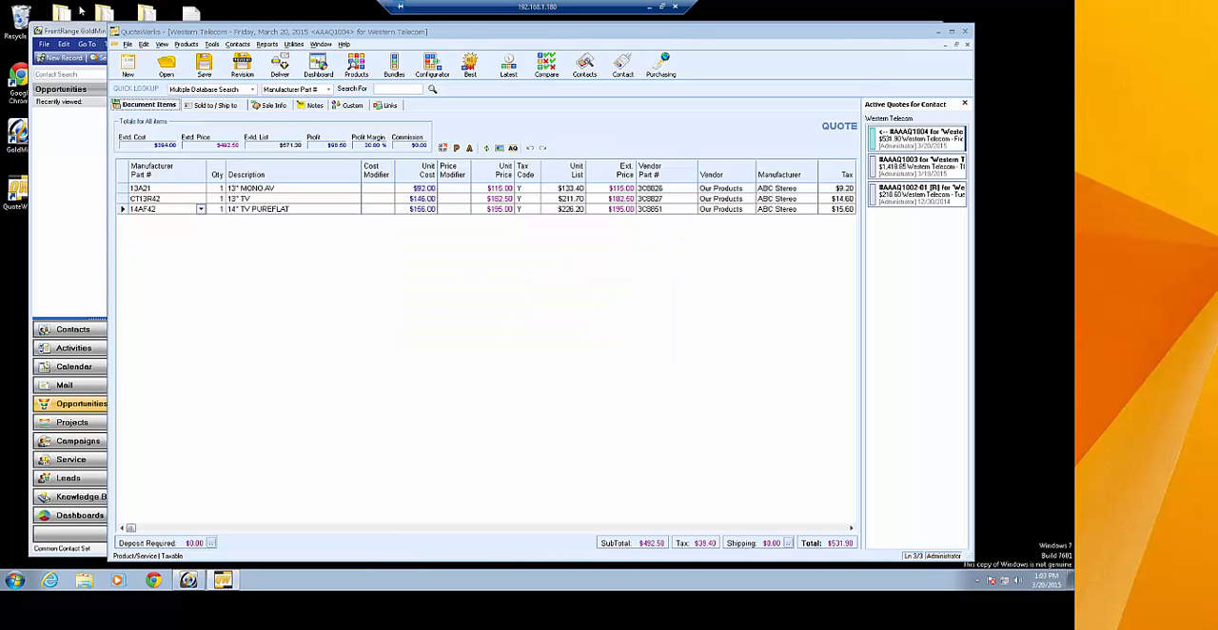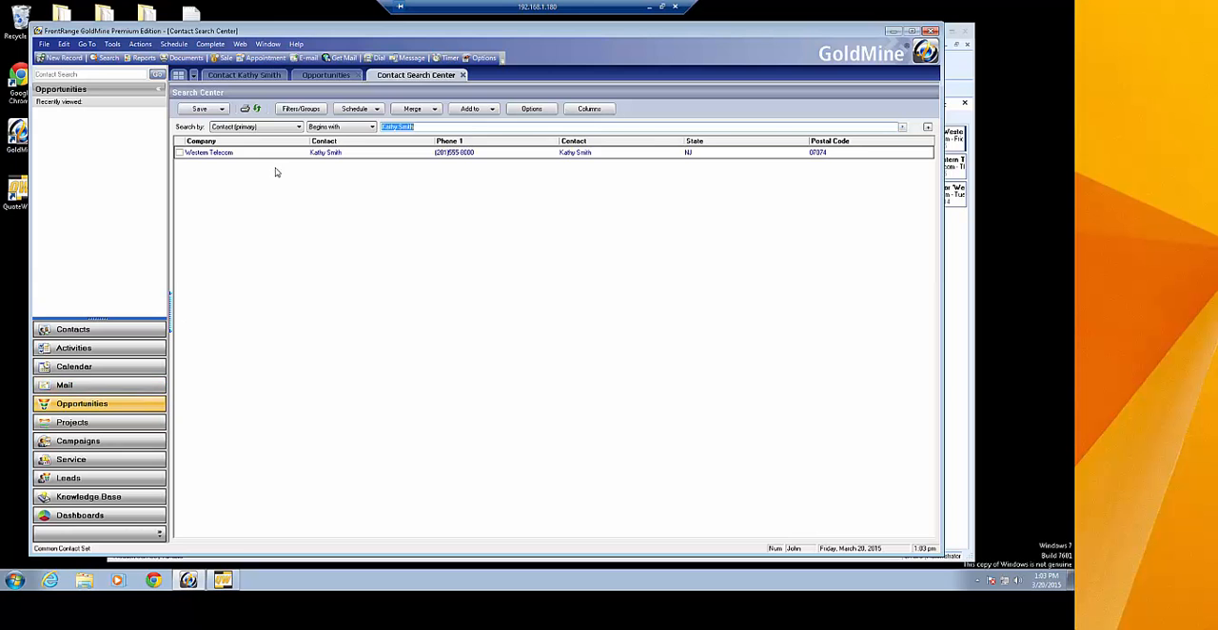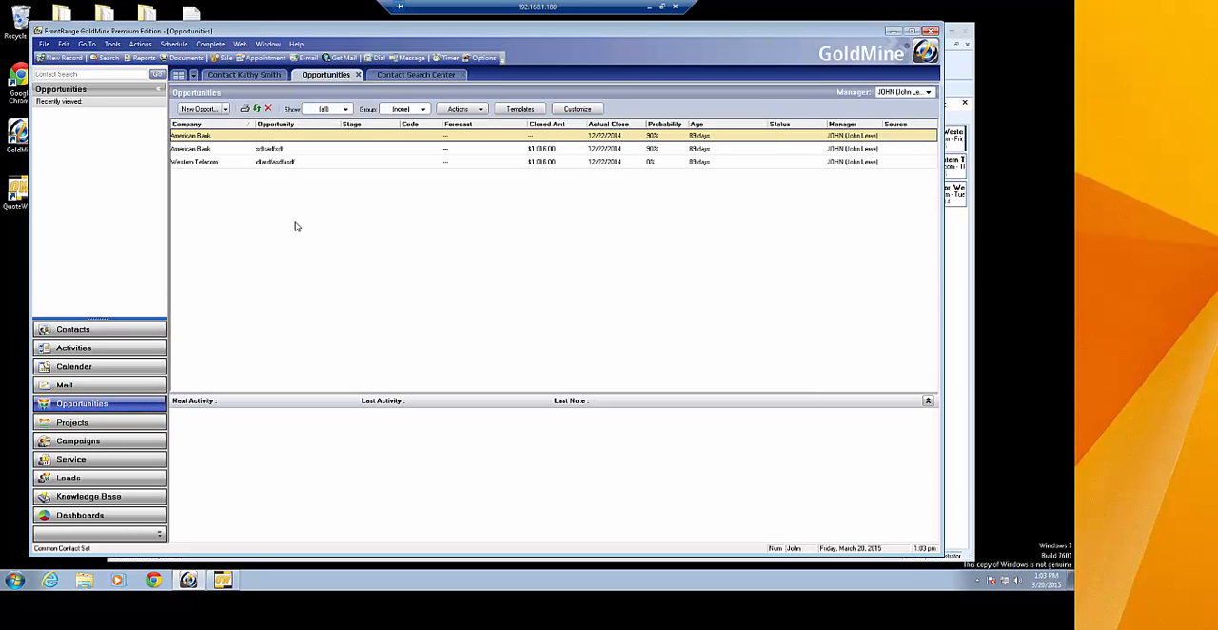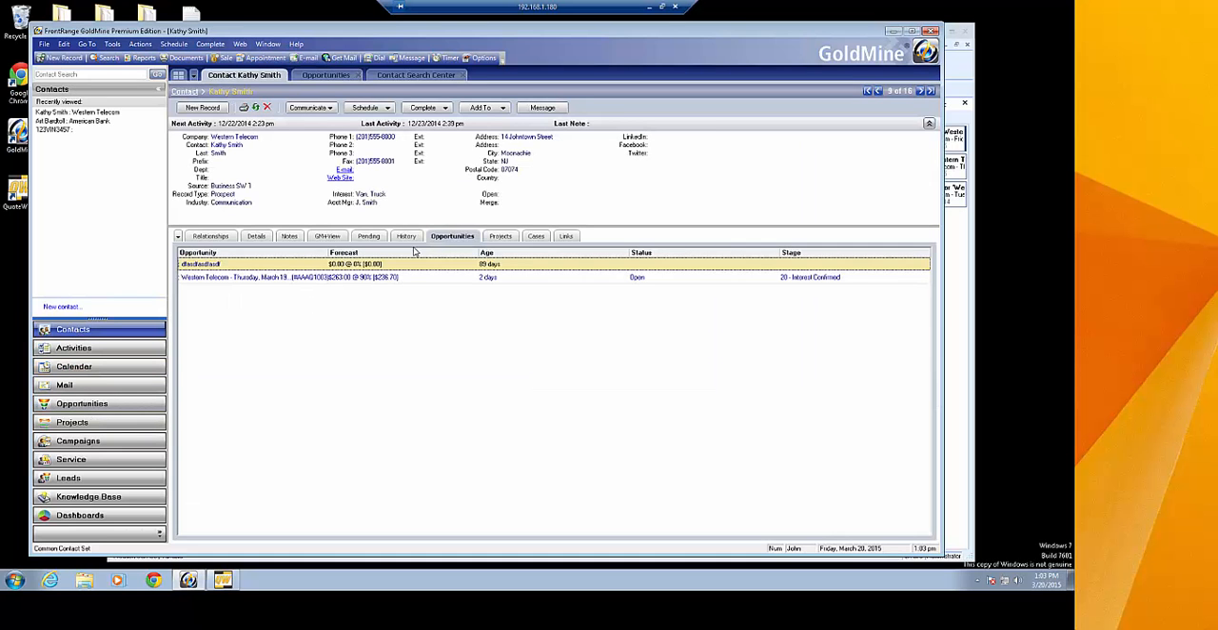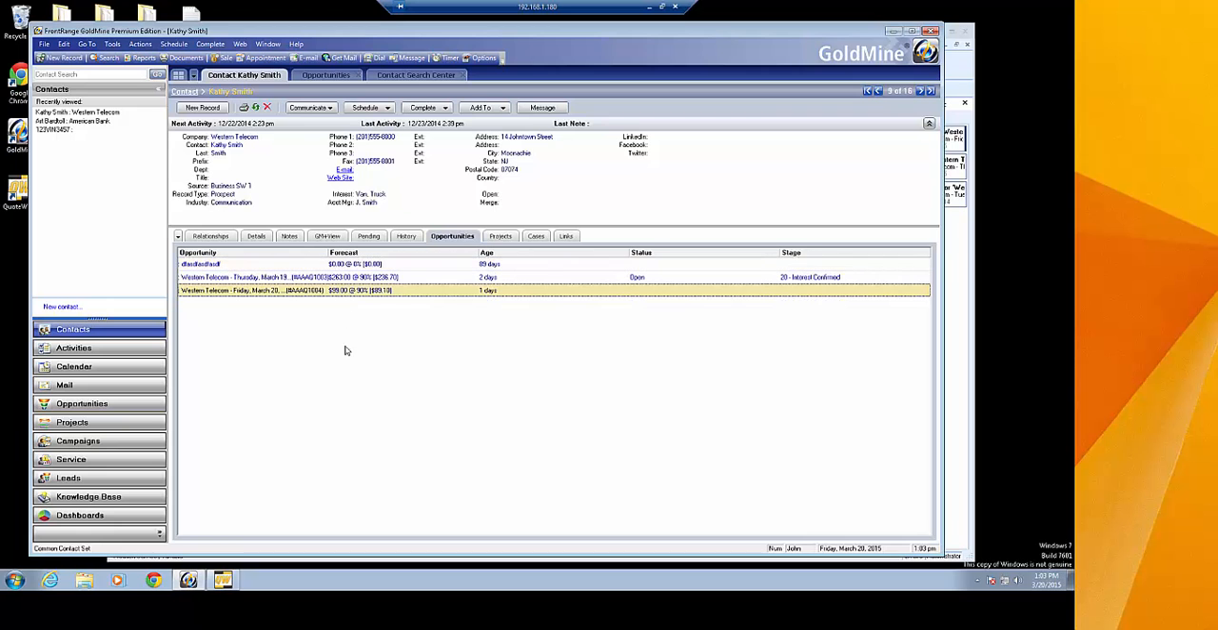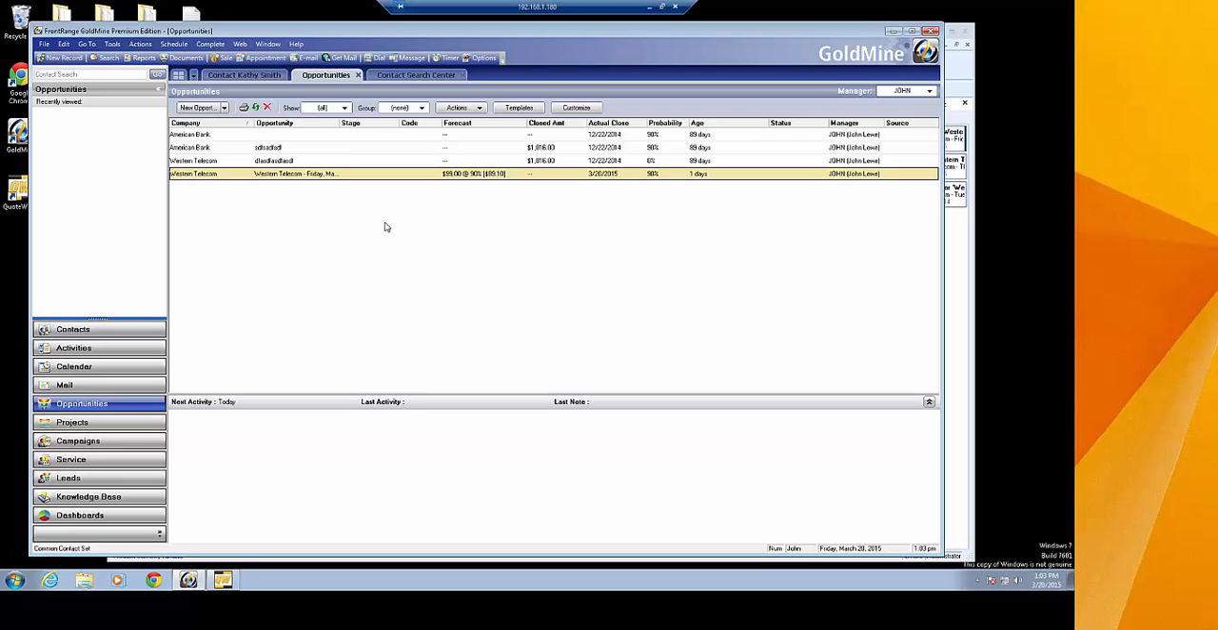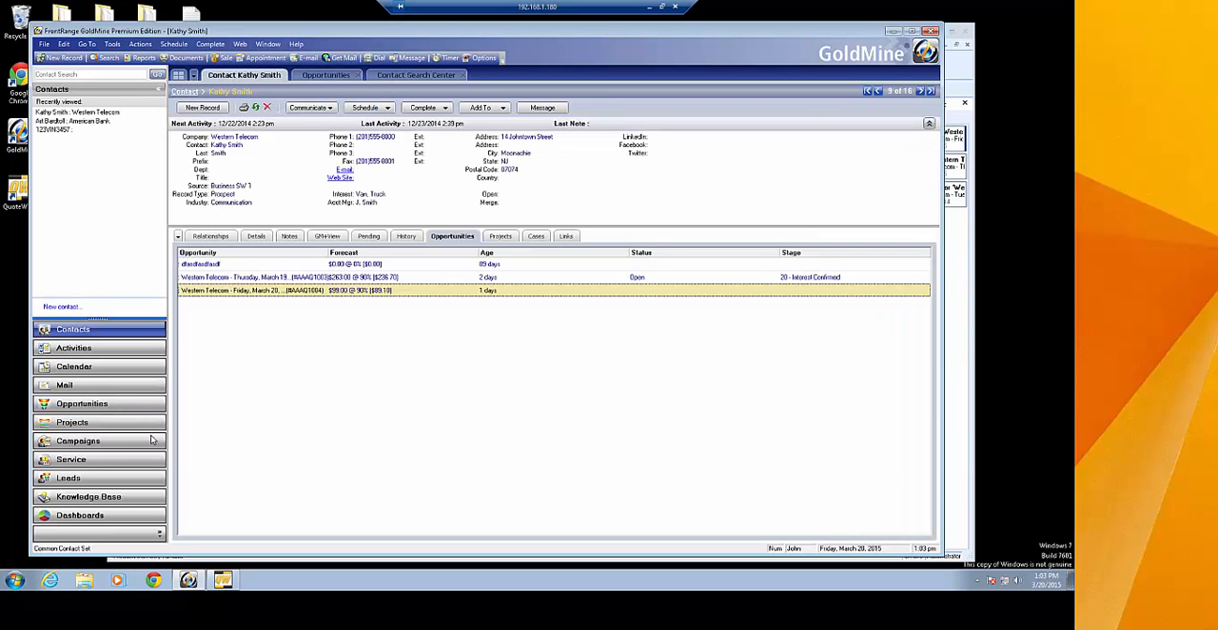And then it'll show up. So then if we go into GoldMine, and we go to our opportunities, now we can see here's the opportunity that we just created today. And we can view that on our opportunity screen. So all that information flows over from QuoteWerks into GoldMine.